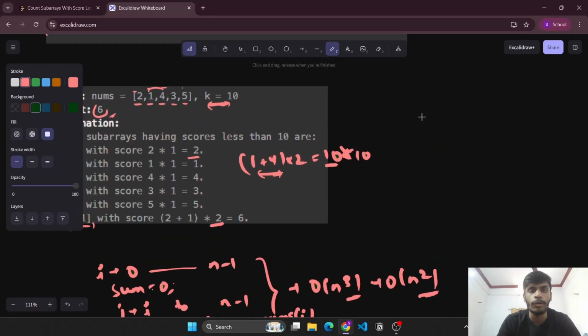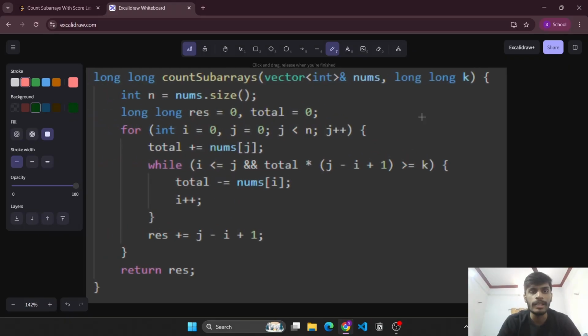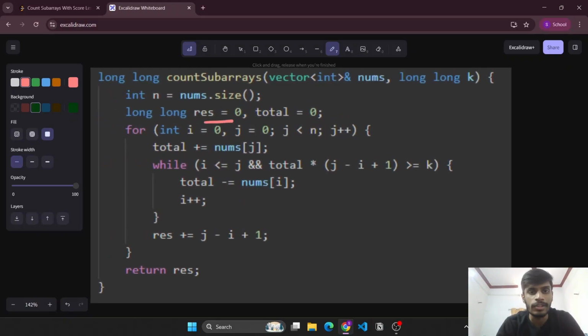Let's try to see the code as well. So this is a simple code that we have. We initialize this result initially as 0. We'll maintain this total, which will be the sum of the elements from i to j. And to get the score, we'll simply multiply this total with the number of elements that we have, j minus i plus 1.